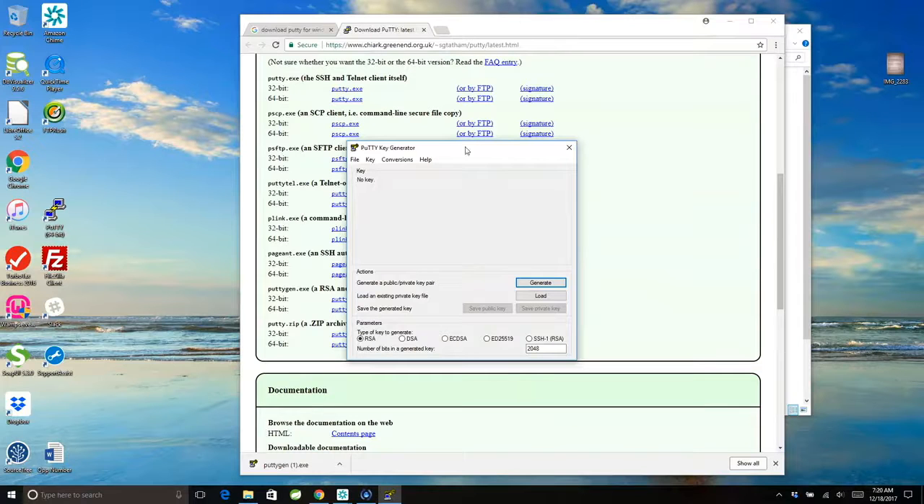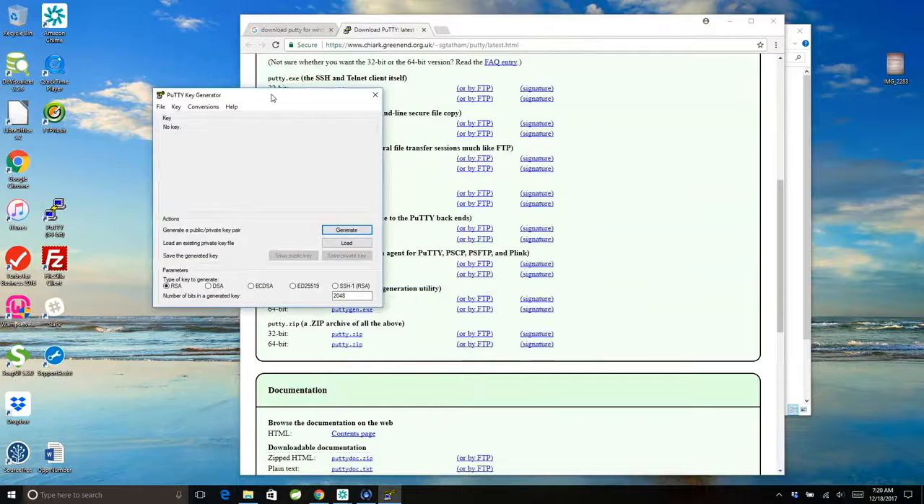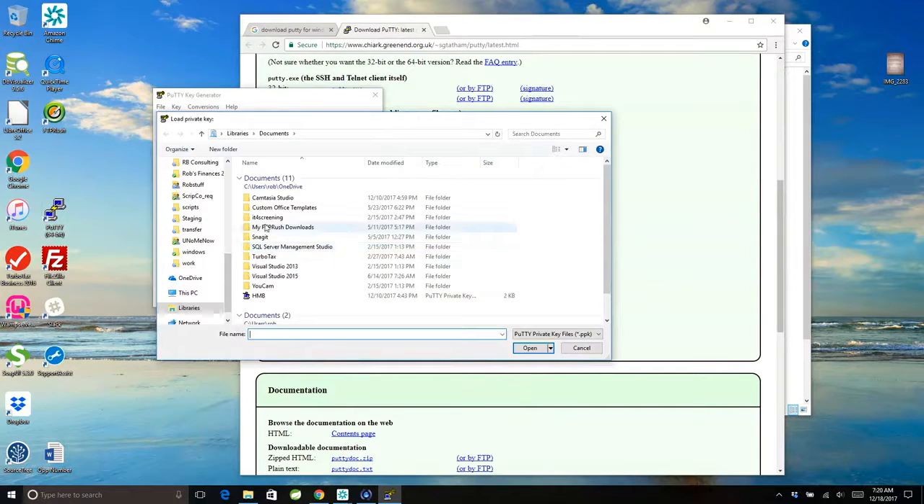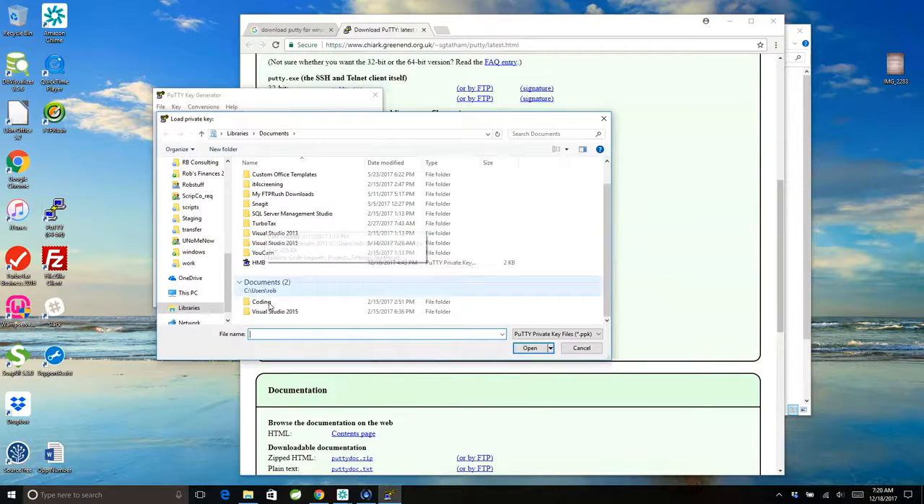PuttyGen is pretty straightforward. What this is going to do is take that PEM file that we downloaded yesterday when we created our EC2 instance, and create a key that can be read by Putty. So what you need to do is run it. You want to load a key, which is your PEM file.